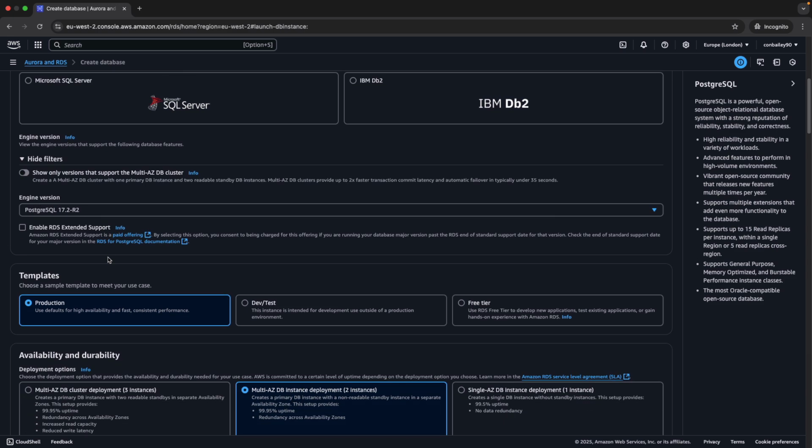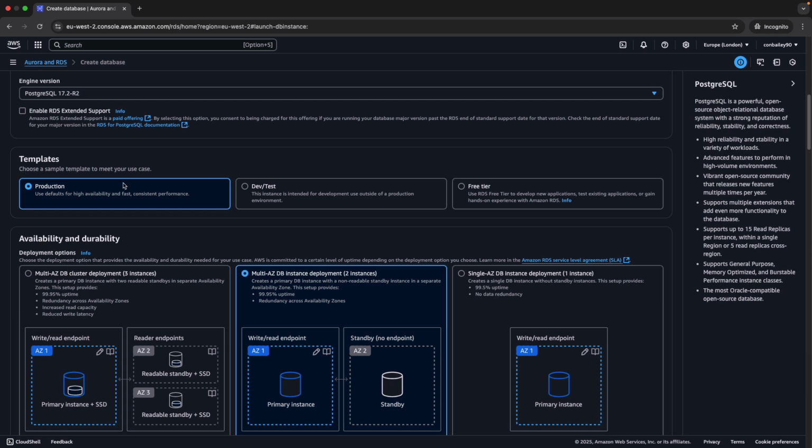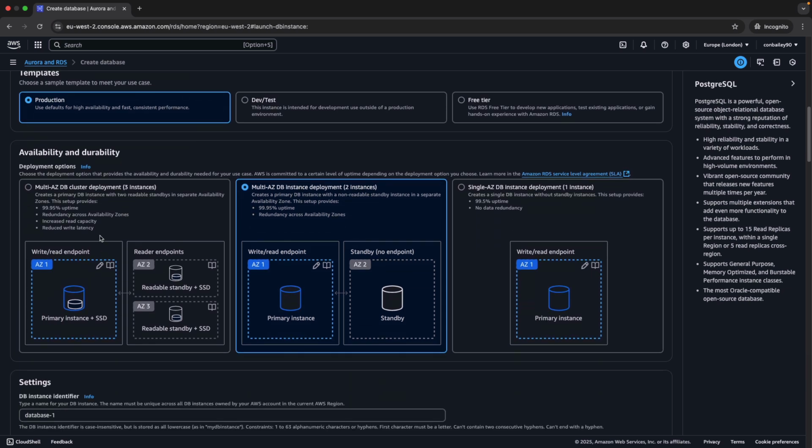And then in the templates option here, you have production, dev/test, or a free tier option. So I'm going to use this free tier option. For production, you get these additional options like multi-cluster deployments, three instances, two instances. And basically this just gives you more reliability. So you can see here 99.95% uptime.